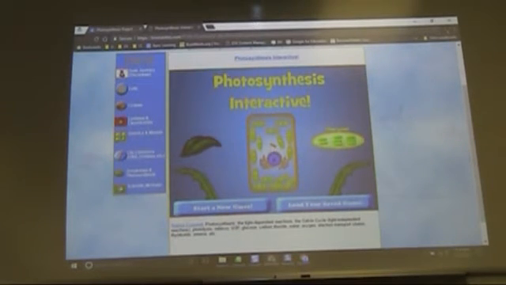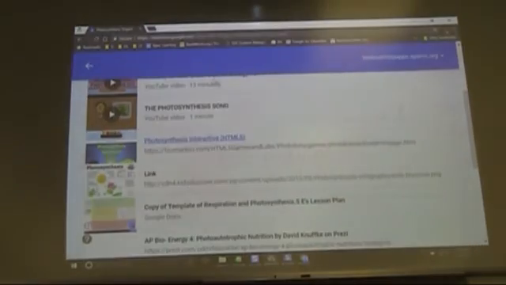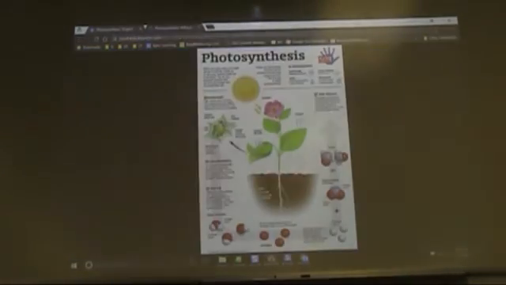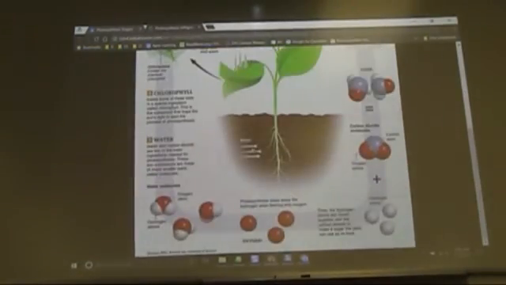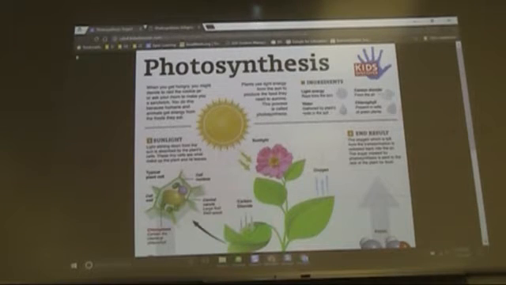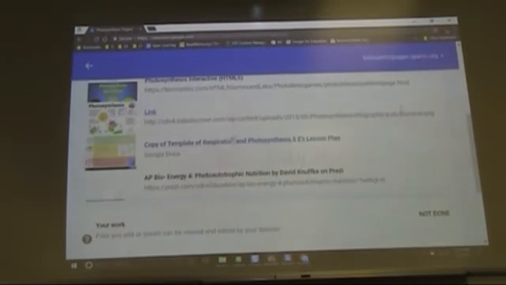And by the time you're done, you have a really very, very deep understanding of what is happening in photosynthesis. It's a really neat activity. Here is an infographic. So maybe that works for a student to see a diagram. So that would be the best for them.